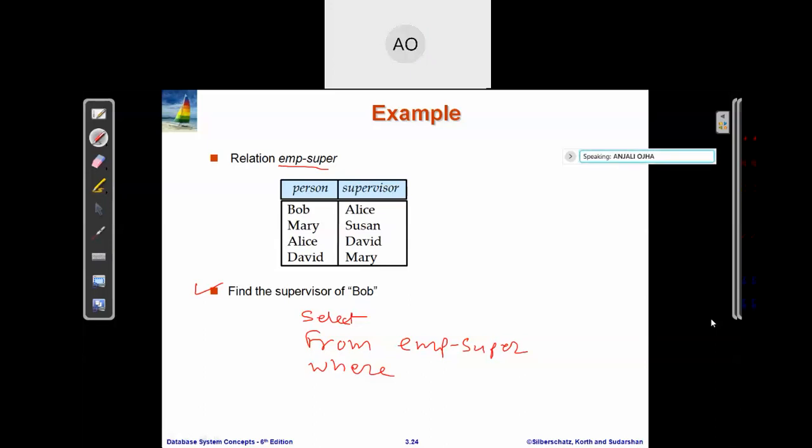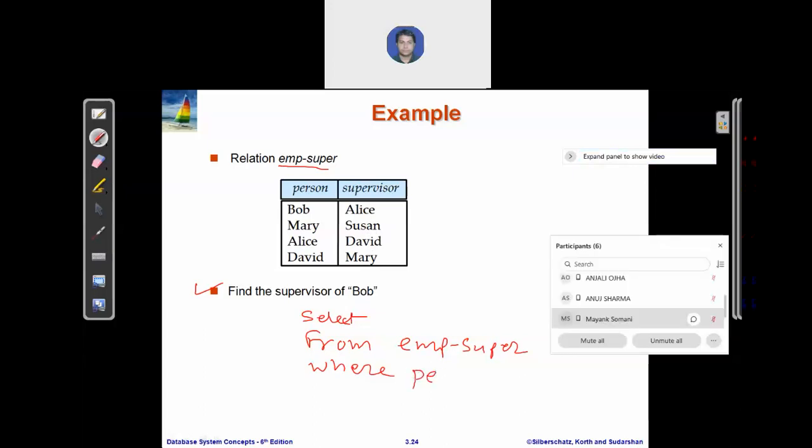Can you tell me what we will write in the where clause here? Yes, sir. Person is equal to Bob. Okay. Person equals Bob in single quotes. Okay. So in this way, we can find the name of the supervisor of Bob.